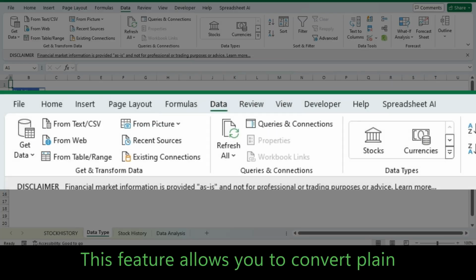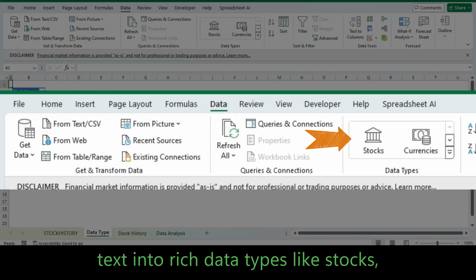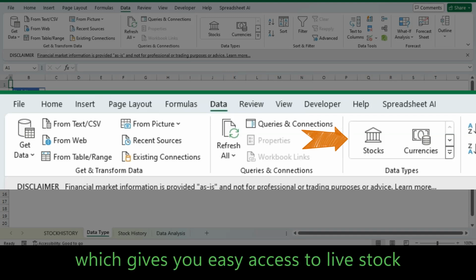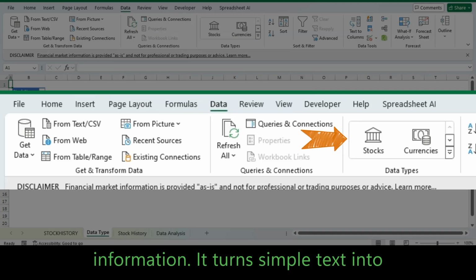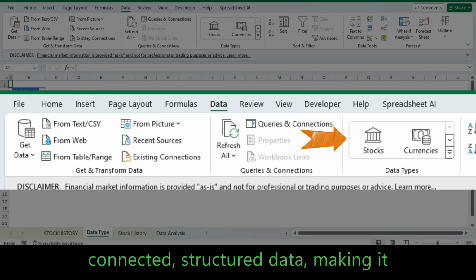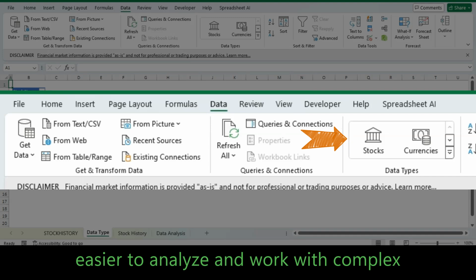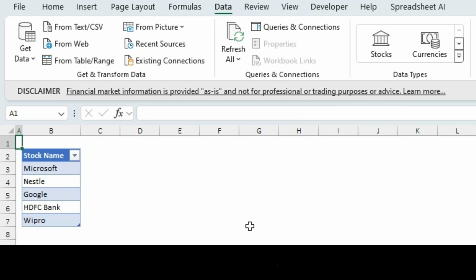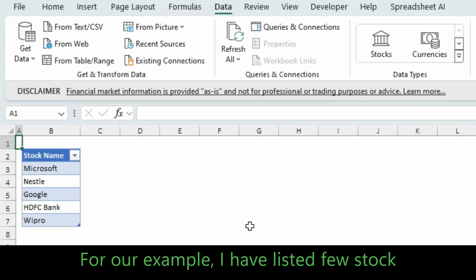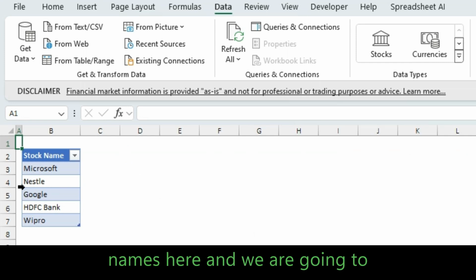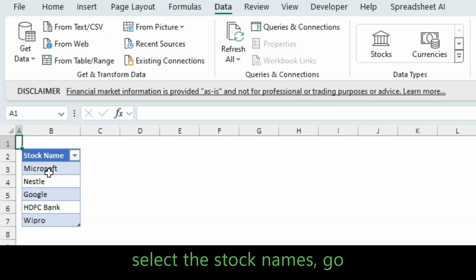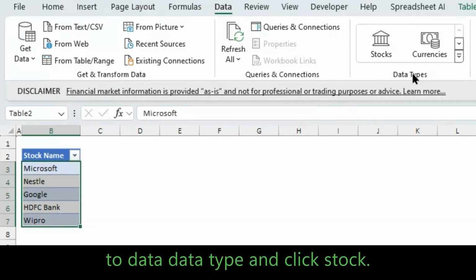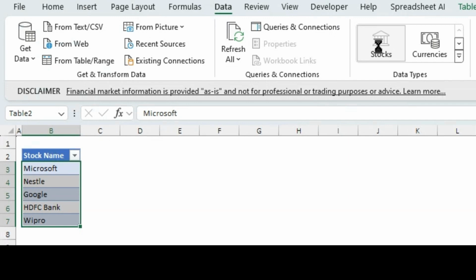This feature allows you to convert plain text into rich data types like stocks, which gives you easy access to live stock information. It turns simple text into connected, structured data, making it easier to analyze and work with complex data sets. Here's how you can use it. For our example, I have listed a few stock names here, and we are going to select the stock names, go to Data, Data Type, and click Stocks.